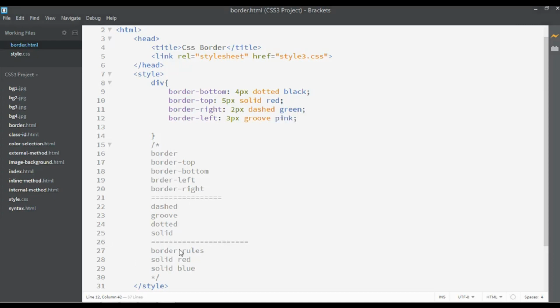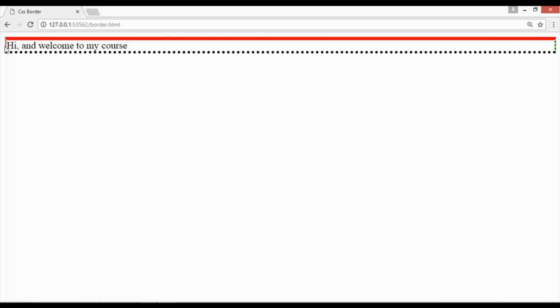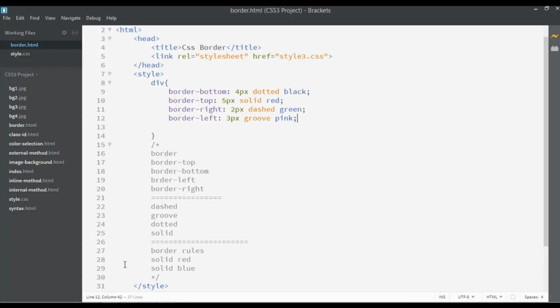Save, and now we can see we have just a pink border for the left and a green border. The type is just dashed for the right side. So this just totally different. So like this you can just use border. So we have just used border bottom, border top, bottom, left, right. So the type of border we have used like dashed, groove, dotted, solid, you can see here, and the border rules. So if I just apply here something on border bottom, so let's just change the color.